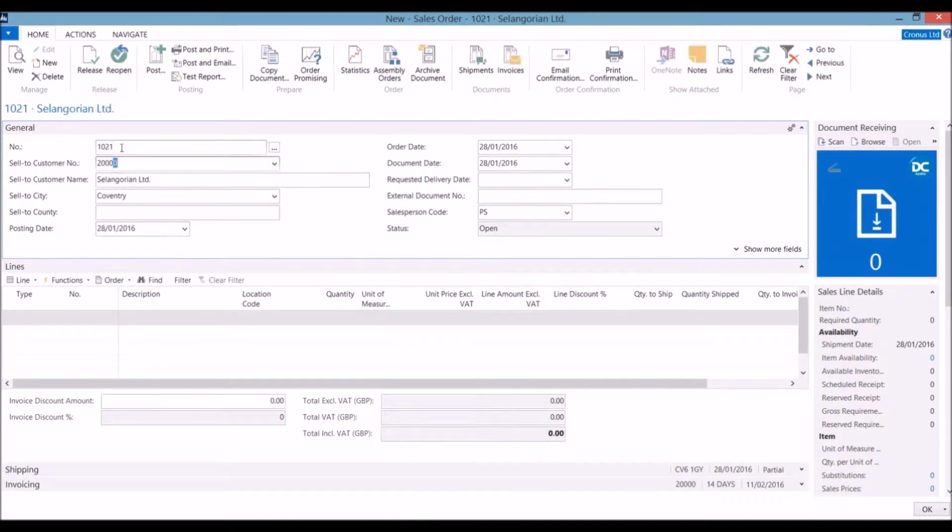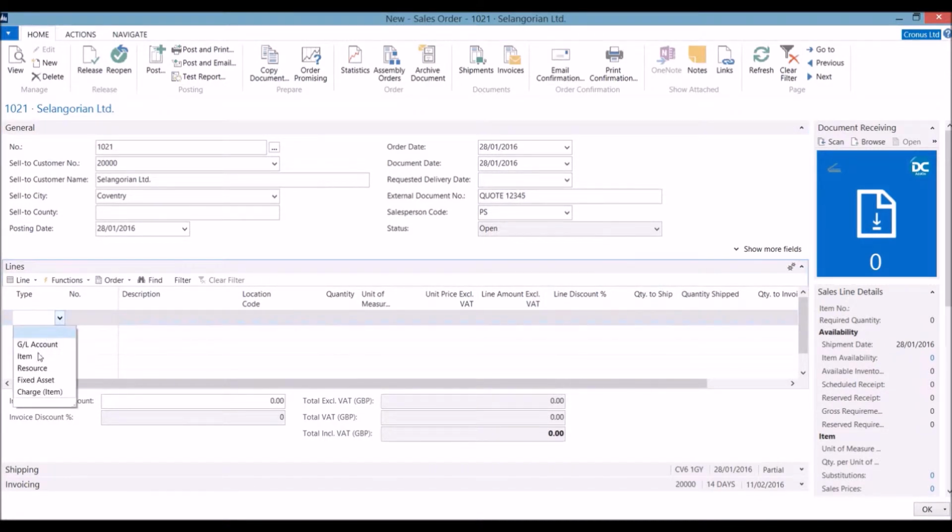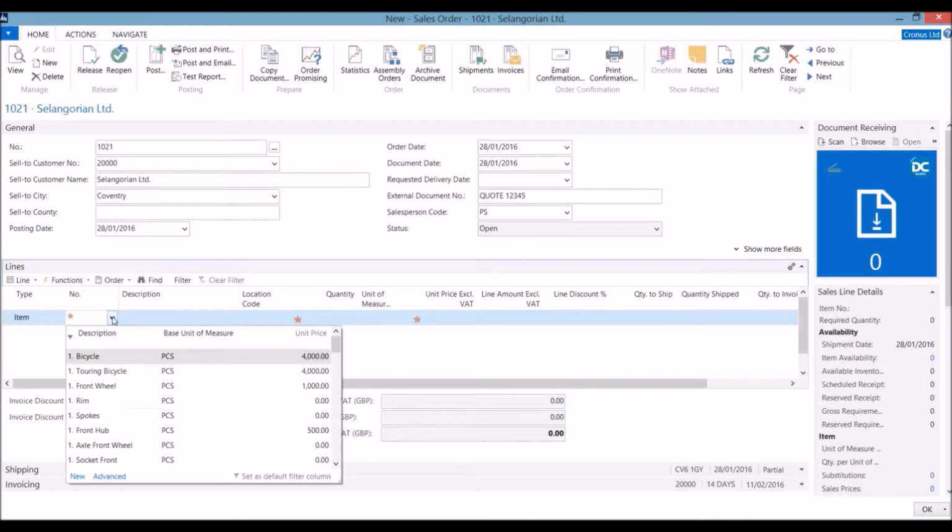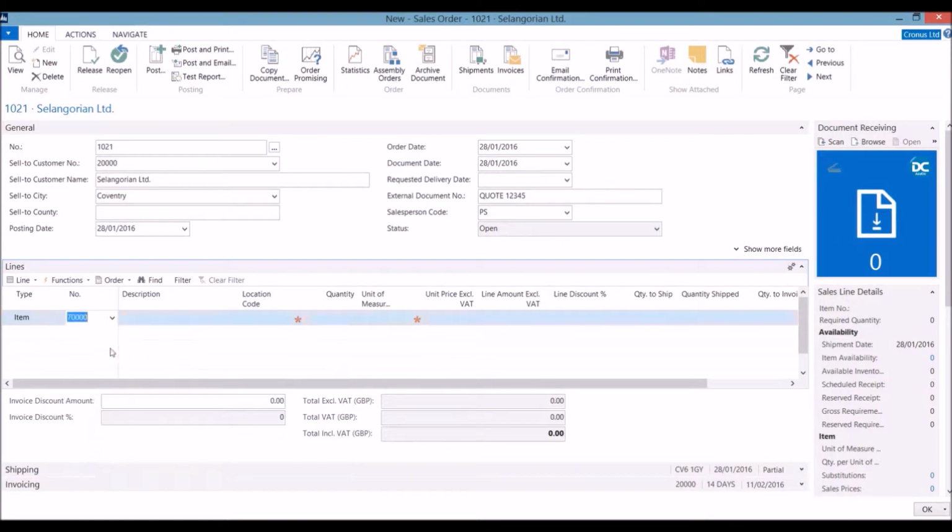It produces a new order with the next number in the series, and it fills in all of the address details automatically. We can add in a requested delivery date and a quote number that we want to reference in the document. Moving on to the lines, we select the type of line. So if we are using inventory, I can select an item type. The more we type in, the closer the match. We can search by description, item number, or name. Choosing the location, quantity, and the price defaults in the line details.